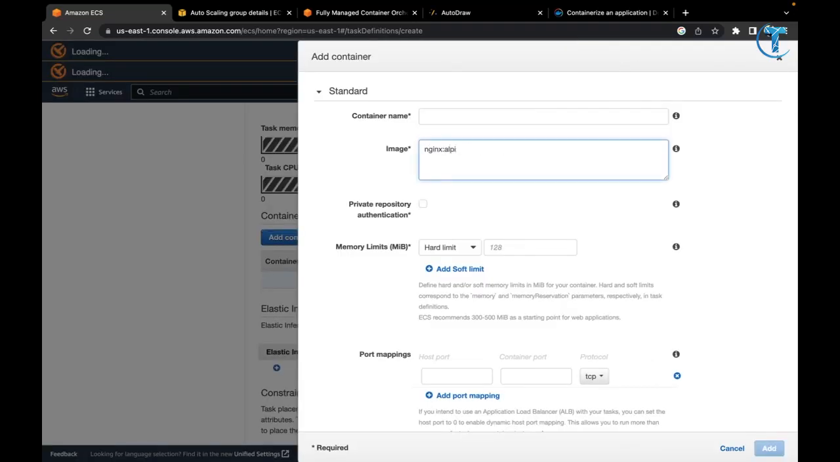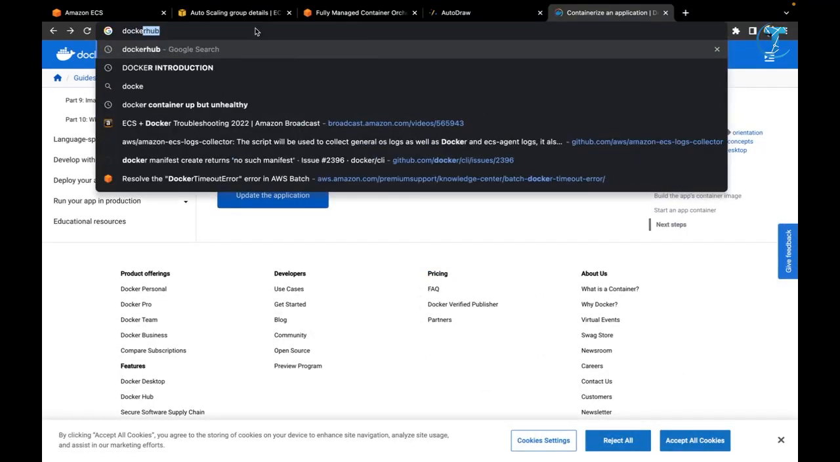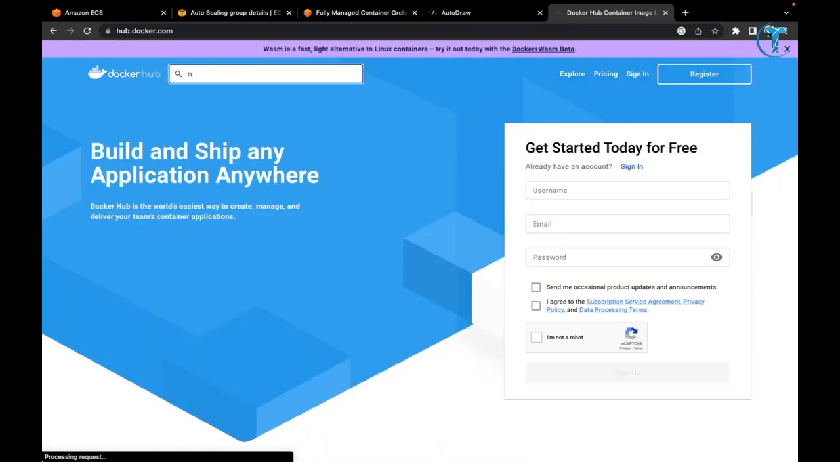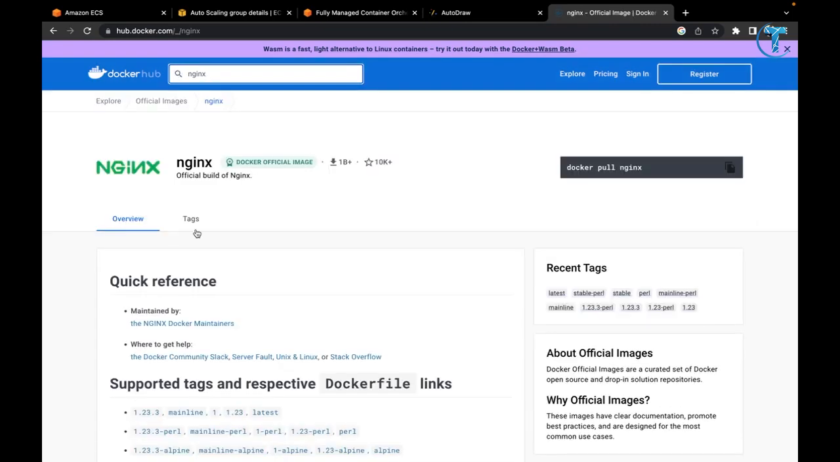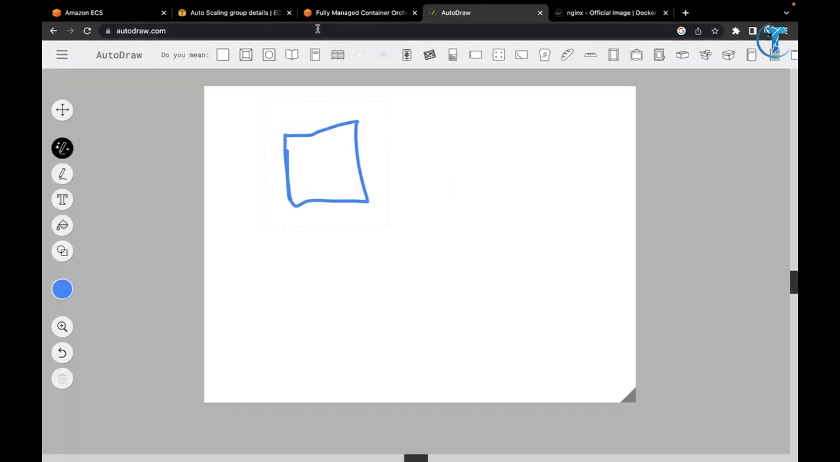So I'm gonna use the Nginx Alpine image. So what it will do is it is gonna pull this image from the Docker Hub repository. So if I go to Docker Hub and if I search the Nginx Alpine, so you see here we have the tag for Alpine image as well. Okay, so we have a stable, we have 1.2 Alpine, and we have a simple Alpine tag as well. So I'm gonna use the Nginx Alpine image for this.